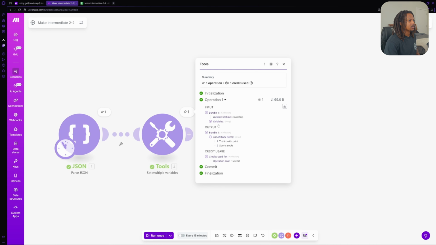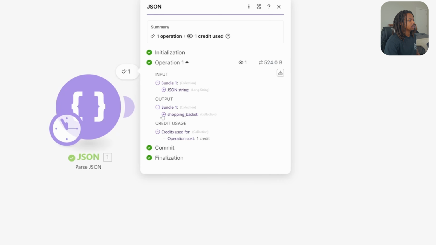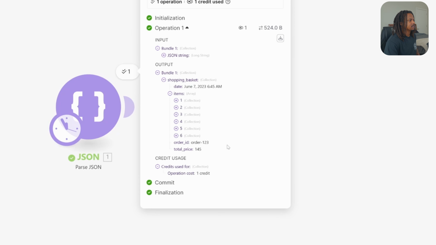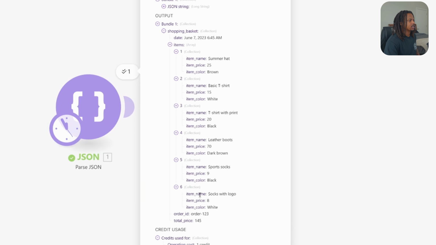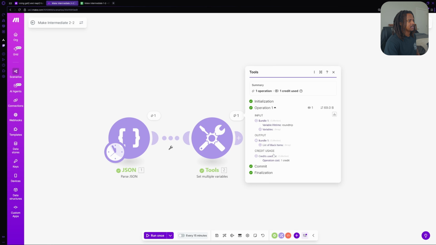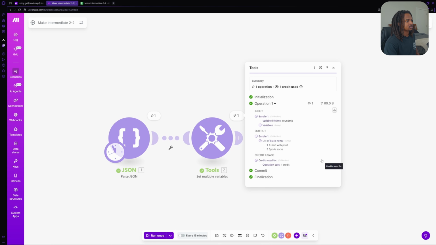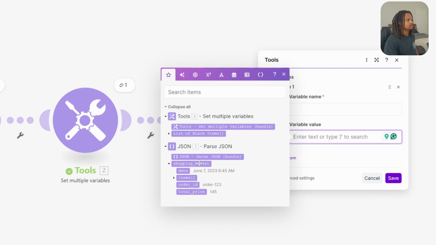It doesn't say black here, but if we go into our JSON module and open up the output of the shopping basket, the items, and then look at all of these collections here, we'll be able to see which items are black. And it says that the t-shirt with print is black, and it says the sports socks are black. No other item in here is black, so it appears that this list of black items is correct. And now, of course, if we open up a new module and look into our mappable items, we'll see the list of black items here.